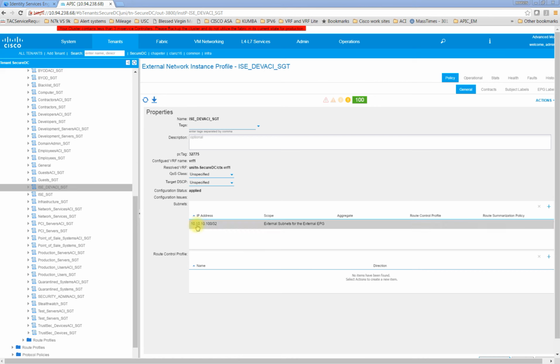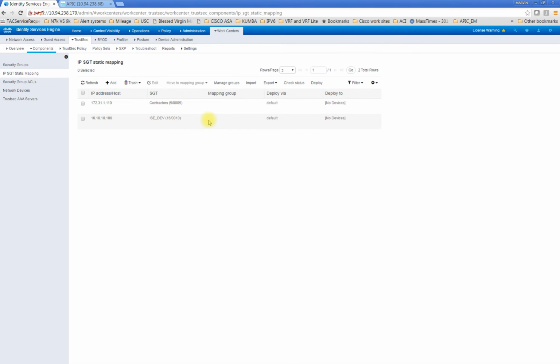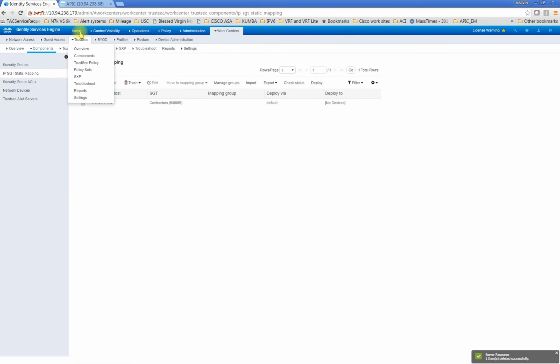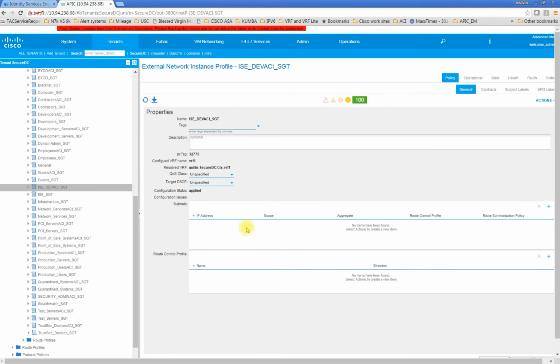As you can see, once the screen is populated, within the ISE ACI SGT, I've got 10.10.10.100. I can change this or delete it, and you should see that go away immediately. It's because ACI Fabric and ISE are subscribing to events in real time. So there's no timers, or there's no need to wait for something to be refreshed.